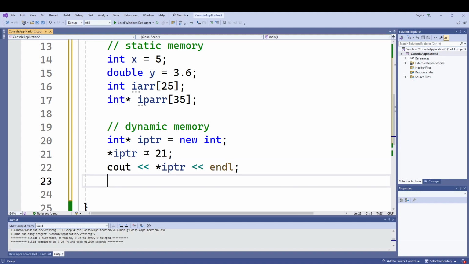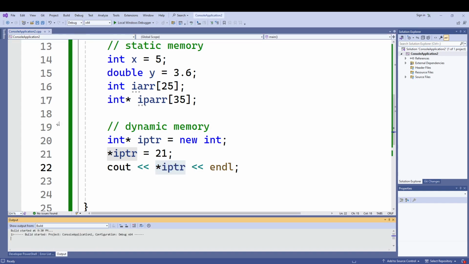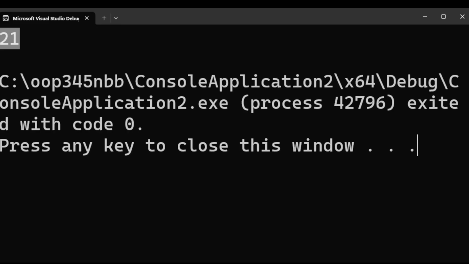This statement should read, this is the expression which should evaluate to the data 21 to be accessed, and it should display value 21 to the output stream. I'm going to compile this code and see the output. As you can see in the output screen, 21 was the value copied to this allocated memory space, and it is displayed through the pointer.